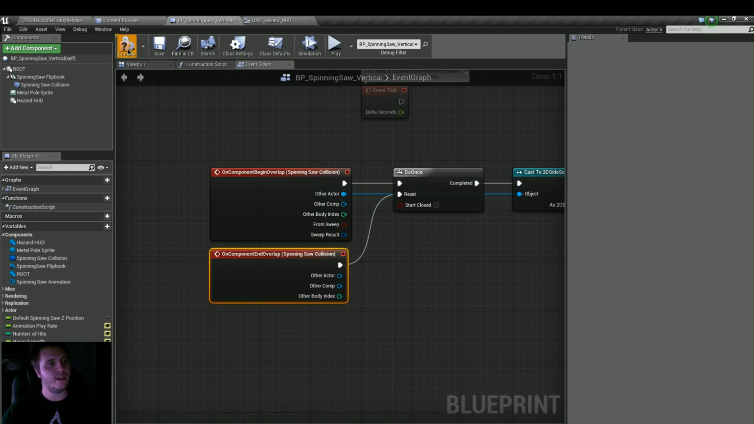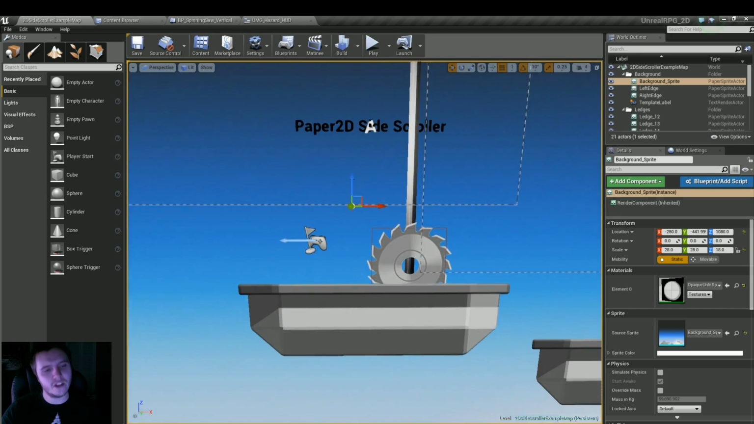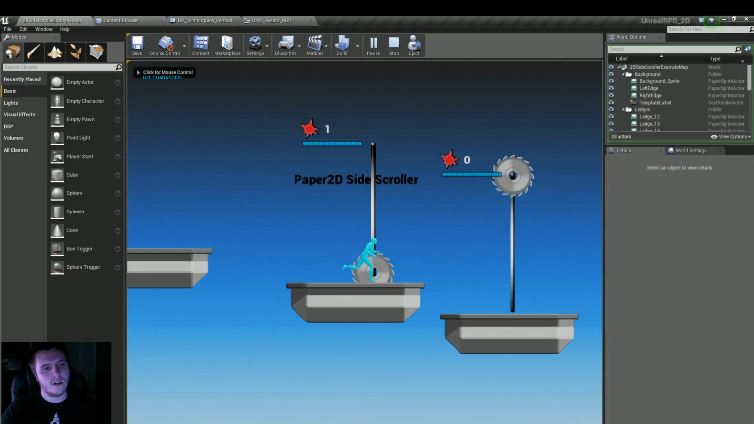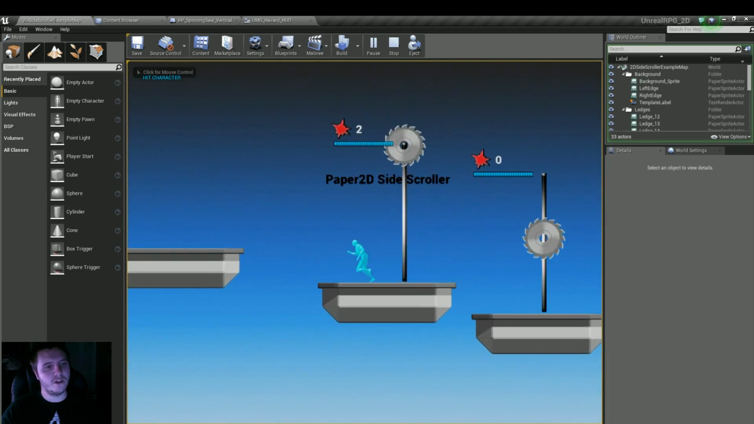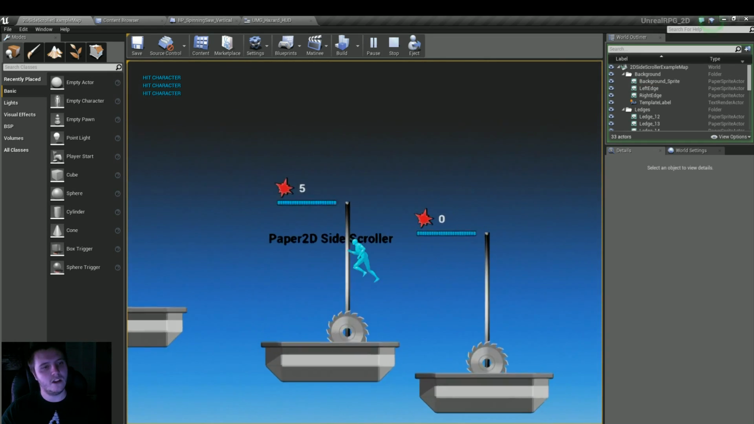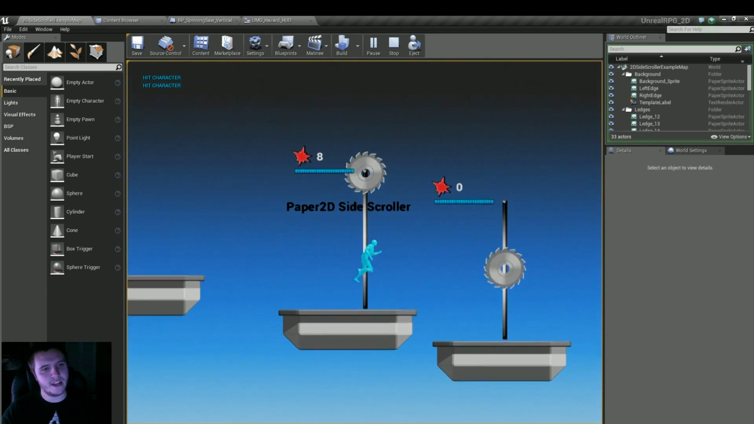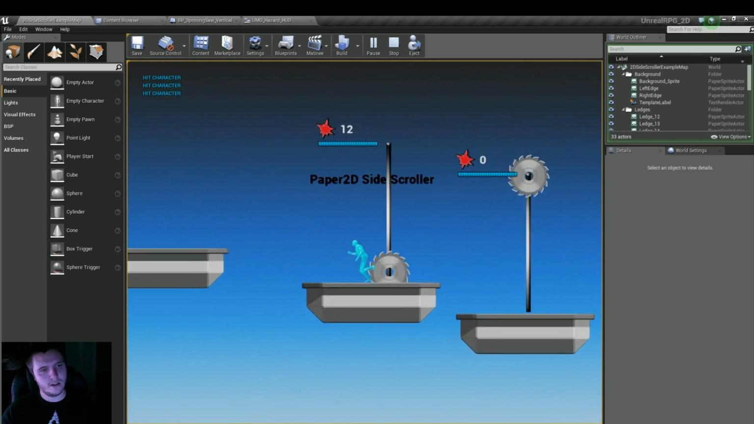So now we shouldn't see that. It's not weird collision, just the fact that it's overlapping multiple times. So we could just jump into it, and it doesn't blow everything out of proportion now. It makes sense that it's hitting.